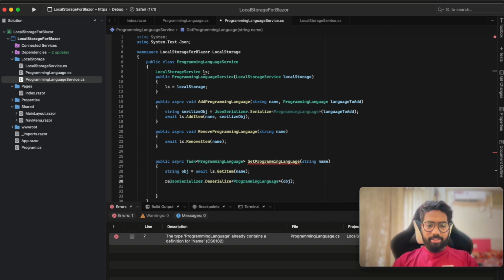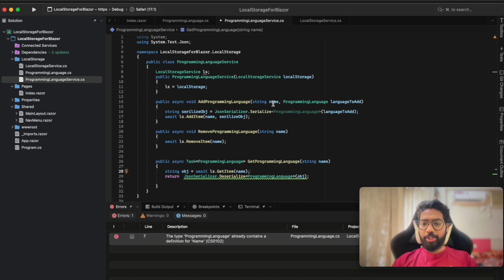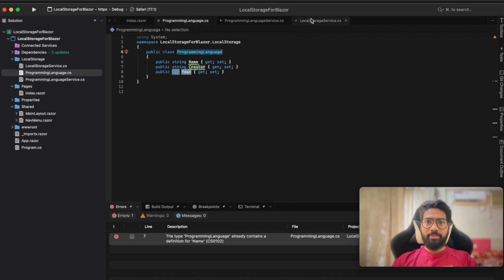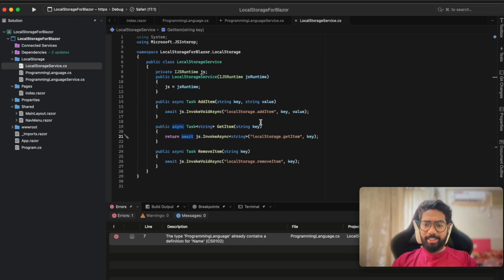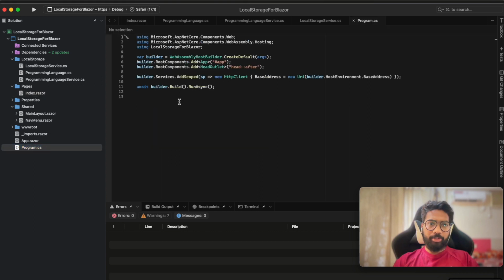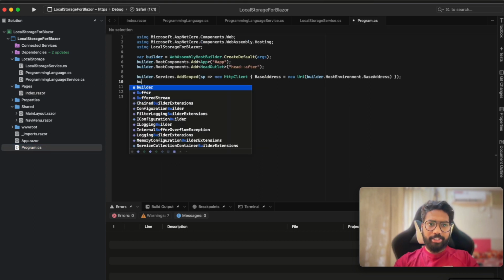Now deserialize the object, and then return this. Okay, so this programming language service is going to interact between your UI using this object and your local storage, which in the end is going to interact with your browser's local storage using JavaScript interop. That's the idea.